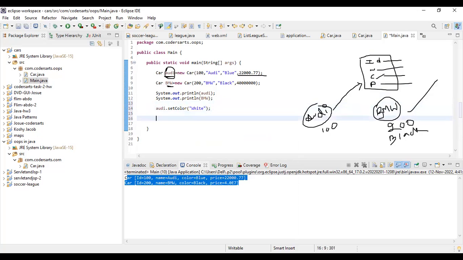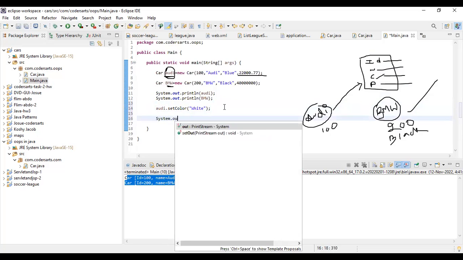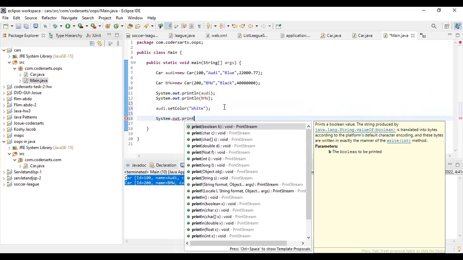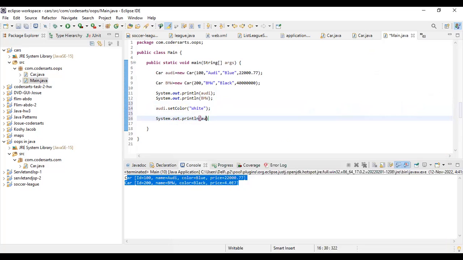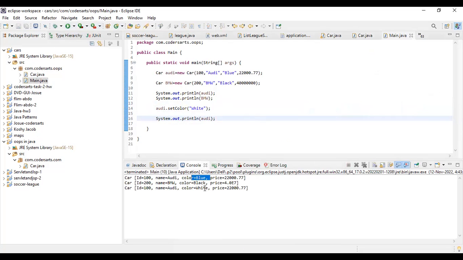If I print now, System.out.println Audi, this time if I print Audi and run it, see, initially it was blue. Now the color gets changed to white. All the other details remain the same: the name, ID, and the price, but the color gets changed.